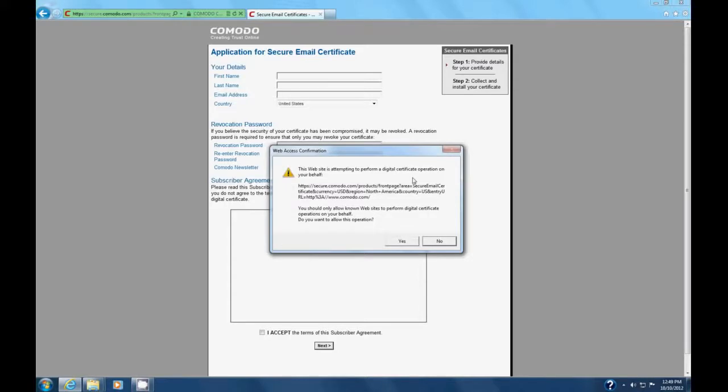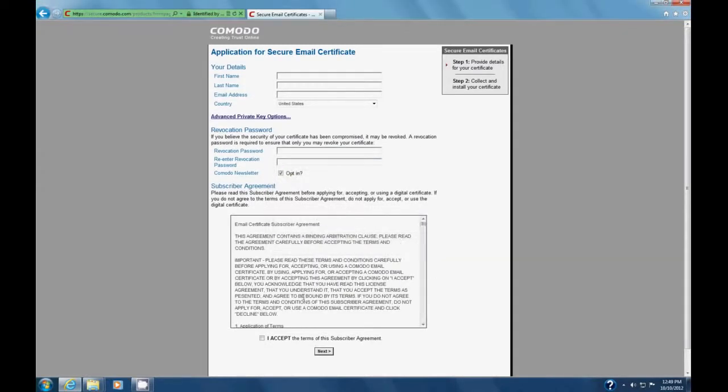Now the browser is warning us that the website is attempting to perform a digital certificate operation on your behalf. And this is perfectly okay. So we say yes, we want to allow that if you're asked. And then it's going to pop in the license agreement. So the first thing we want to do here is just supply the details.